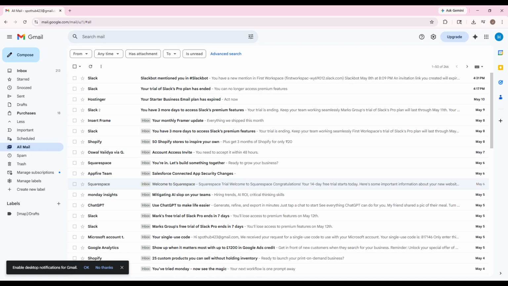And that's it. Now you know exactly how to find archived emails on Gmail. Just open Gmail, click More, go to All Mail, and use the search bar if you need to find something specific.